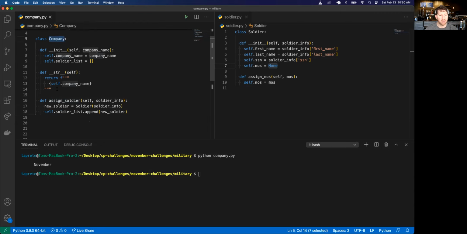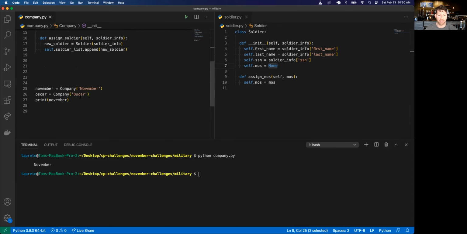So this company has an instance method that takes in soldier info and creates a new instance of the soldier called new soldier, and it's passing in the soldier info. So it comes into here, creates a new soldier instance, and then appends that new soldier instance to the soldier list up here inside of the company object. So the instance of this object. So I'm going to delete this part. I'm going to bring in a couple of, let's bring in a few soldiers.